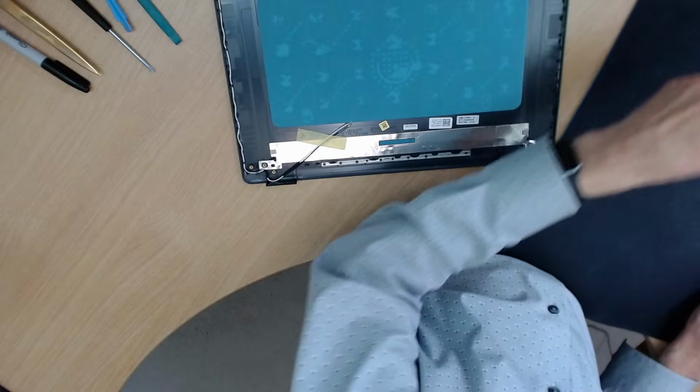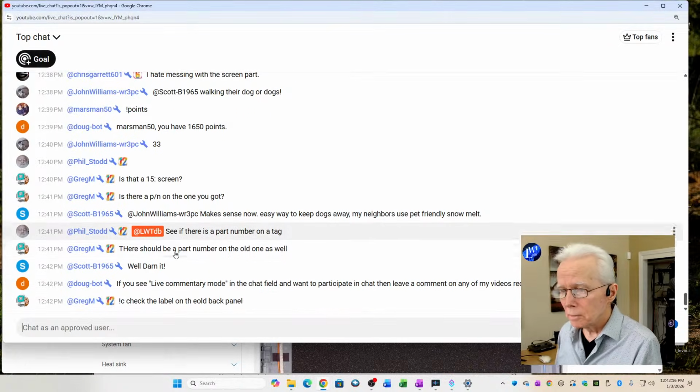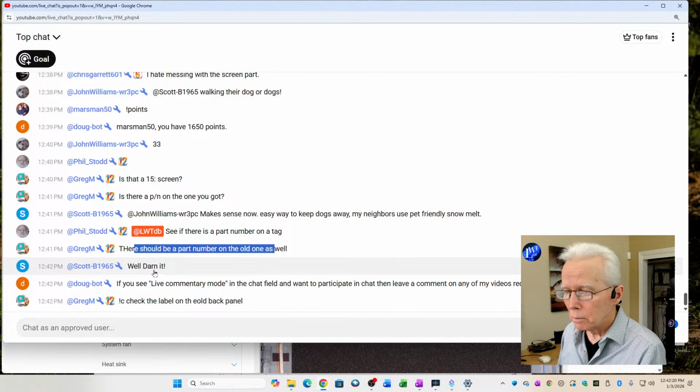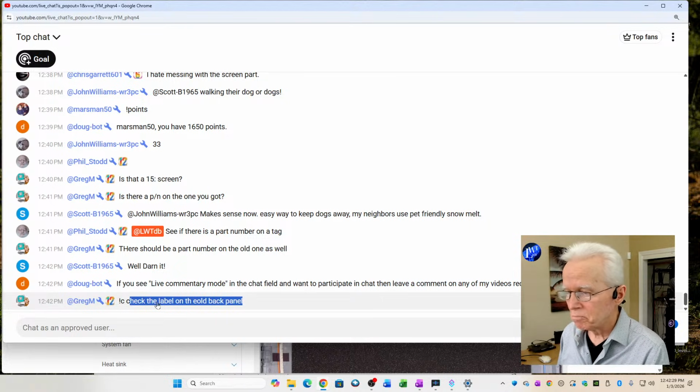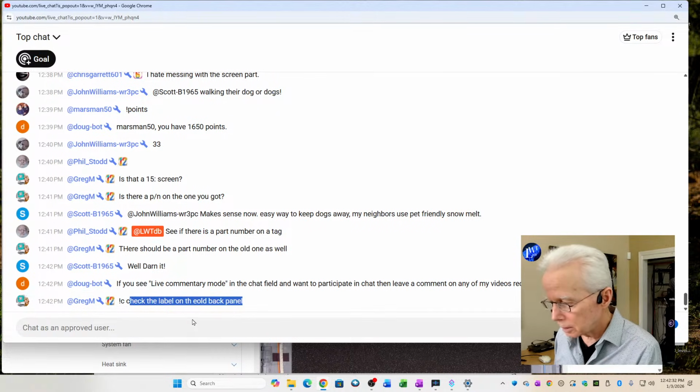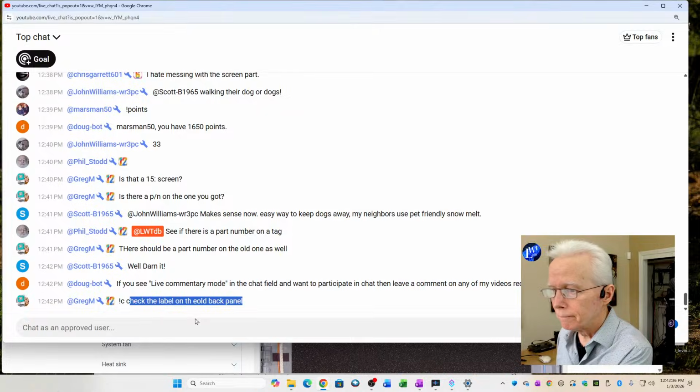A part number on the old one I'm not so concerned about, because we know it's the wrong part. But what I'm more interested in is, did we get the one that I ordered? Check the label on the old back panel. What's my easiest way to find that? See, that was last week, and I don't have instant recall of everything that we did back then.